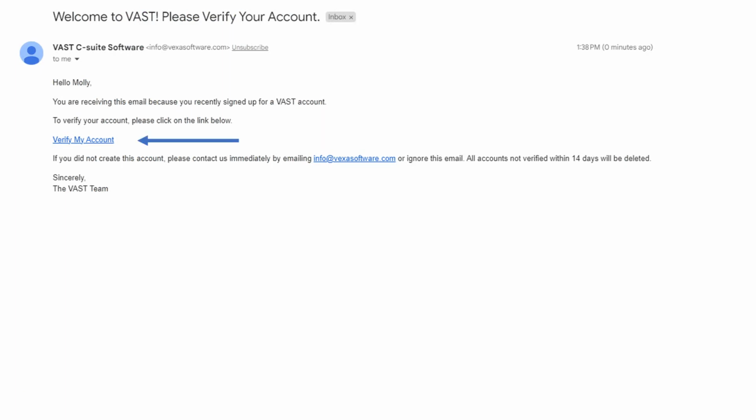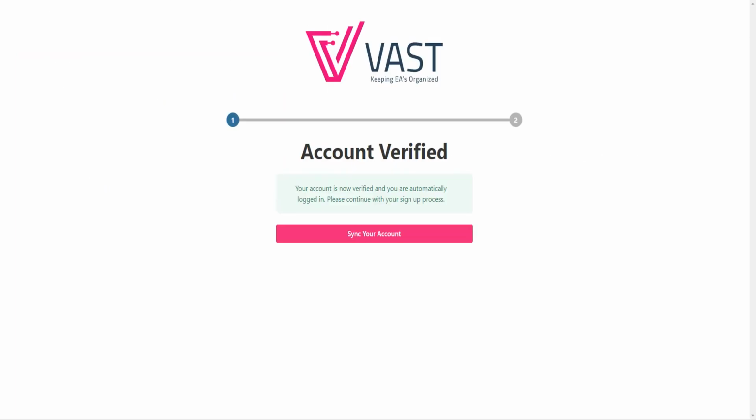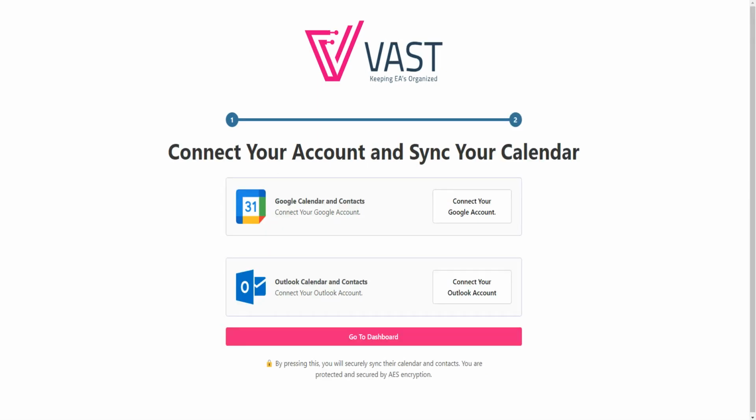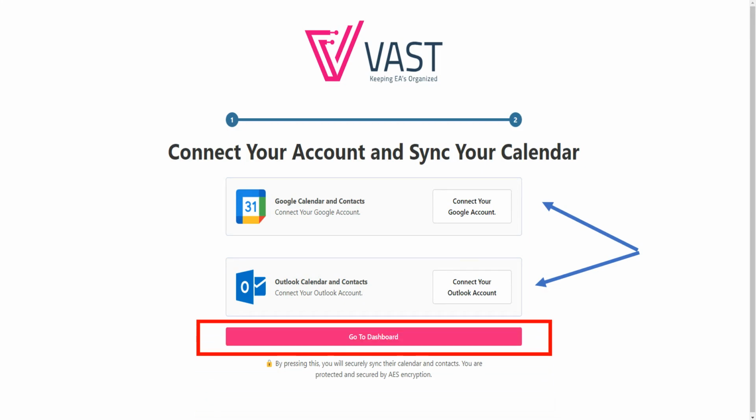The system will then send you an automated email for verification. Click on the link to open VAST. VAST must first connect to your Google or Outlook account. Press Sync your account. You may choose to connect to either Google or Outlook. Press the appropriate Connect button, then select Go to Dashboard.